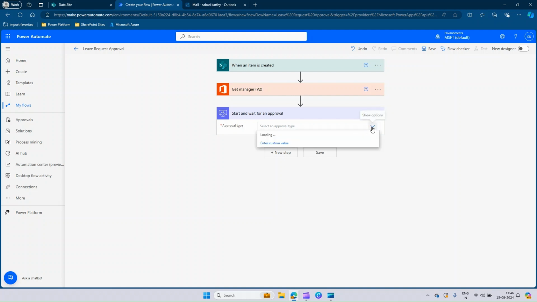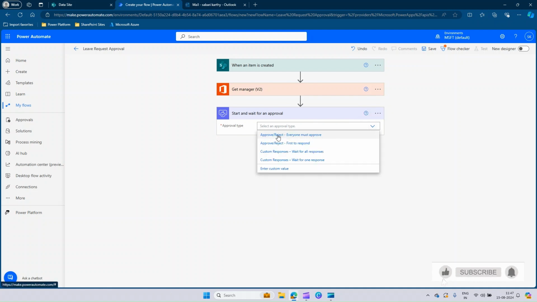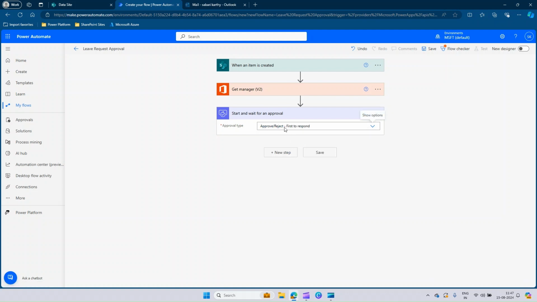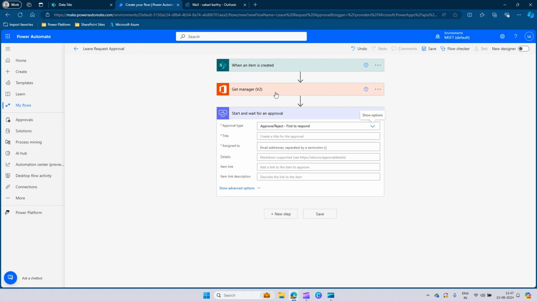So there are few types of approval actions. If you click the drop down, you will be able to find the list. So either if you have multiple approvers, you can wait for everyone to approve or reject, or you can wait for first to respond. I would like to go with first to respond since we have only one manager assigned to a user in our Outlook connector.